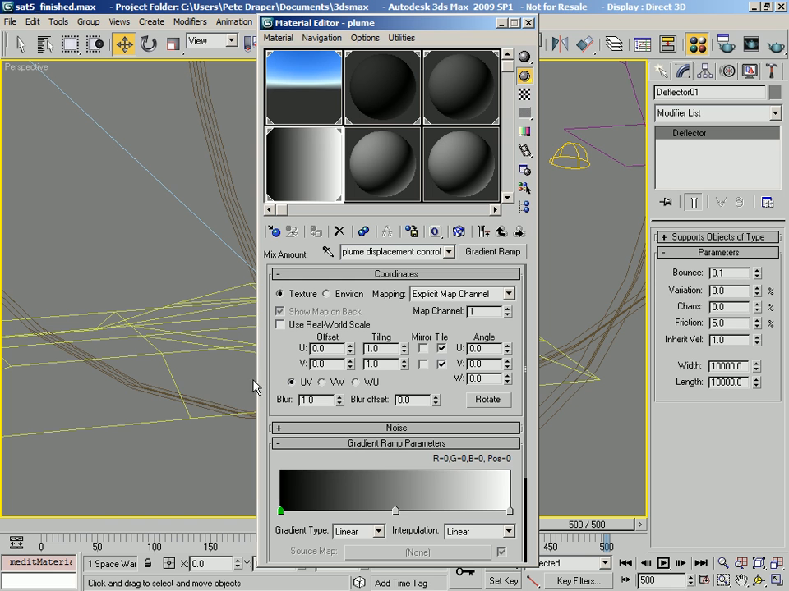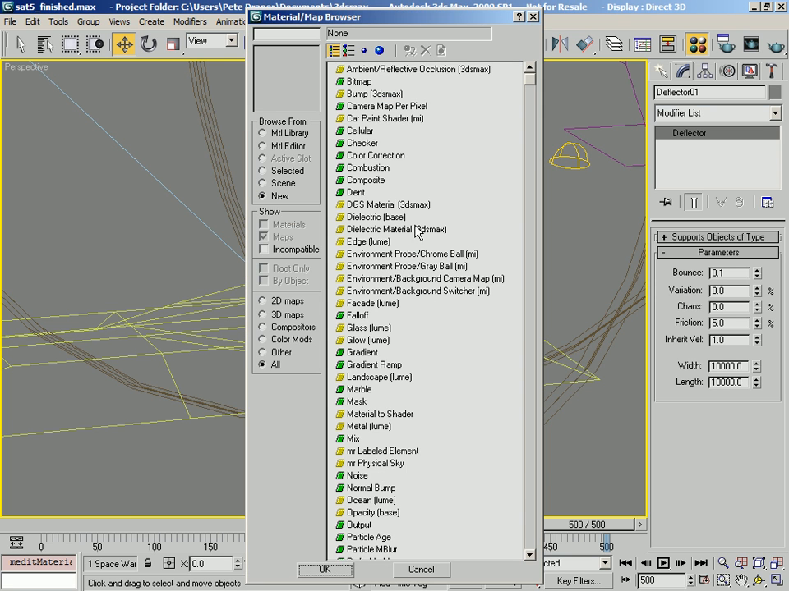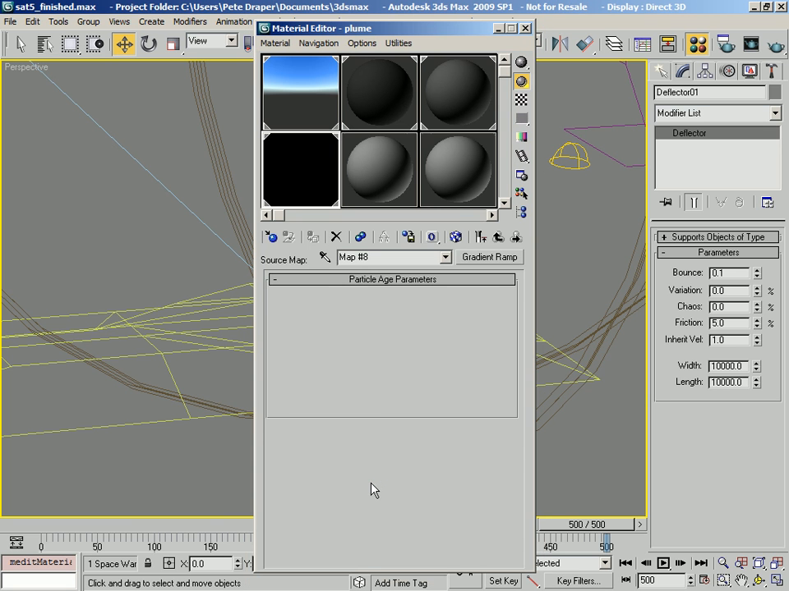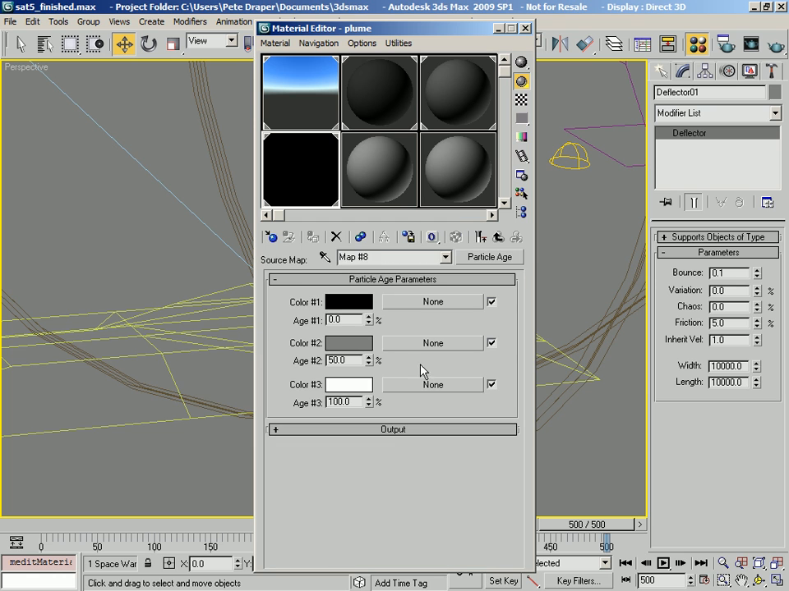And then what I'm going to do, before I start setting all this stuff up in here, is set this to mapped and then drop in a particle age map into this source map slot here. Funnily enough, I'm going to call that particle age, and let's just go back up to our gradient ramp.